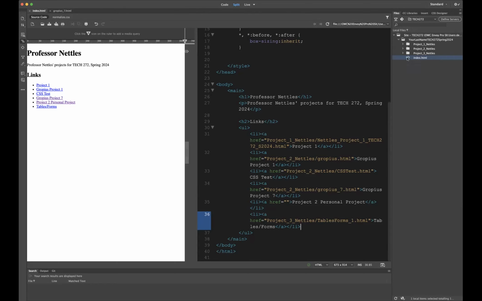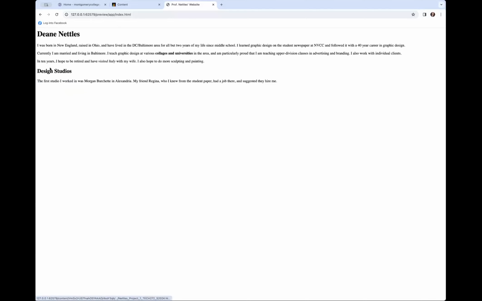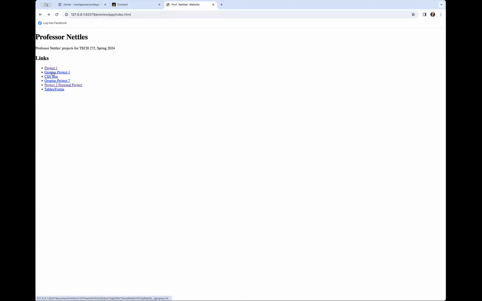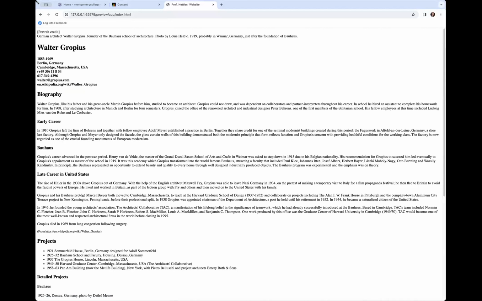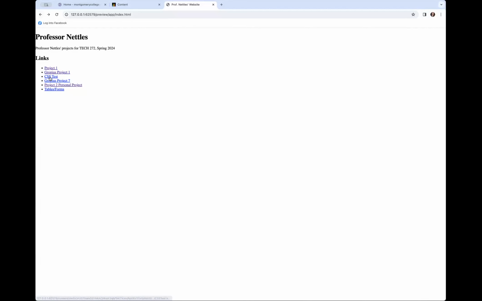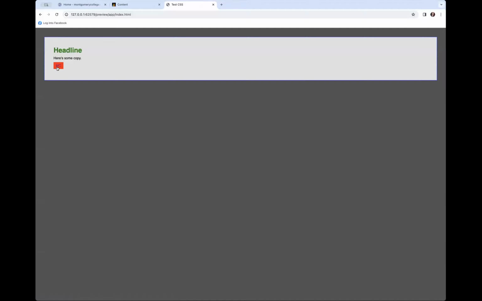And again, it's saving here outside of your other folders. And I'm going to click preview. And I'm going to share. So if I click 1, it should take us there, our very first project. If we take it there, shows us Gropius, the very first project. Here's our CSS test.